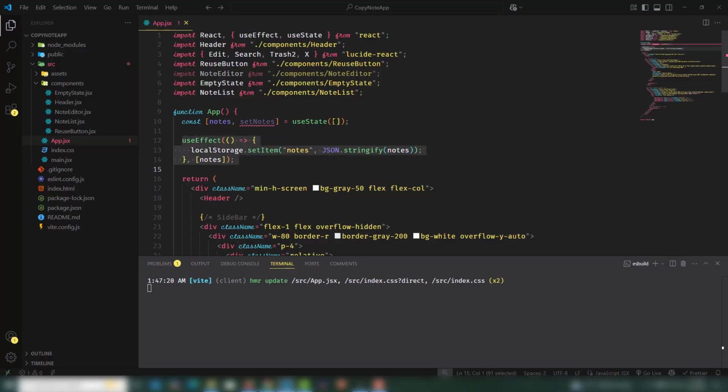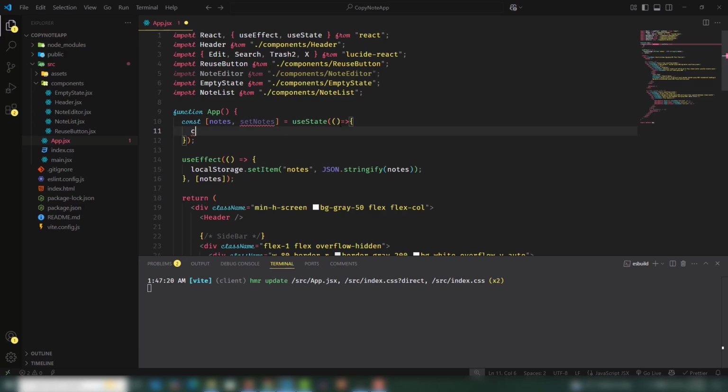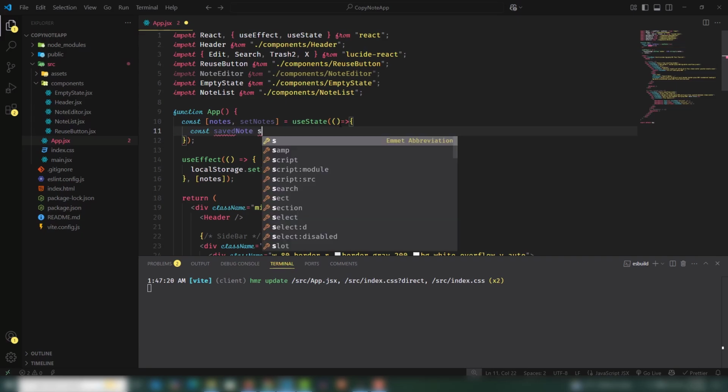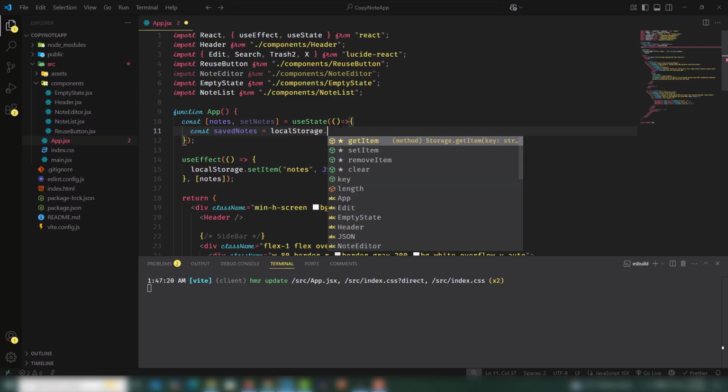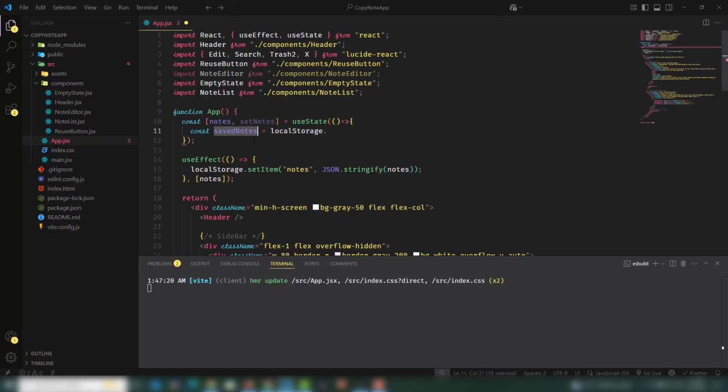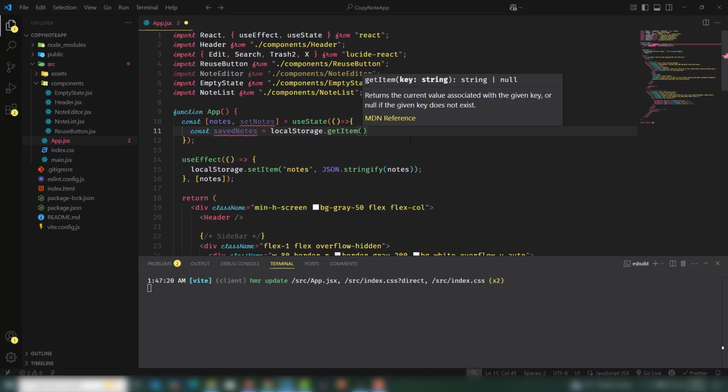But the next thing is very important. I'm not going to use this as a default empty array, but I will use it on a conditional basis. Make a variable savedNodes, whatever name you want to assign there. And I'm going to use localStorage. I need to get this data and assign it inside this variable. getItem, which item? nodes. This is the first step.